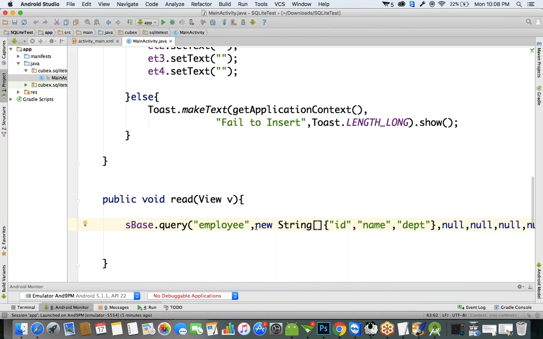If you have a requirement of getting the data from specific columns, then specify the column names here, so that you'll get only that particular columns' data. If you have a requirement of reading all the columns' data, then make it null. Null is going to return all the column values.